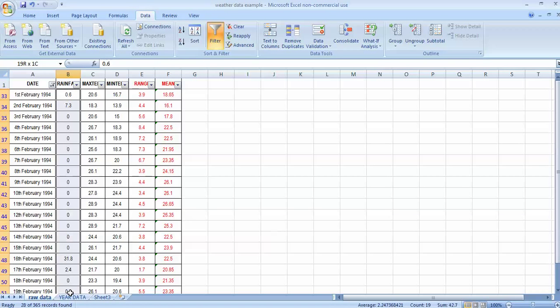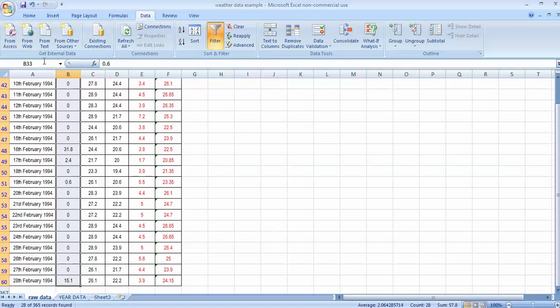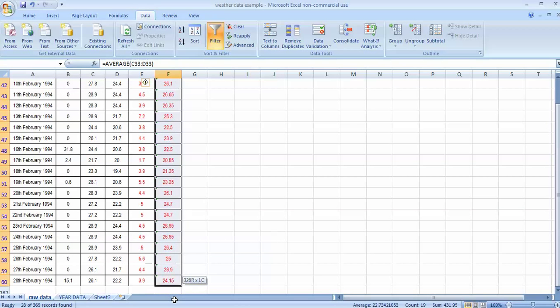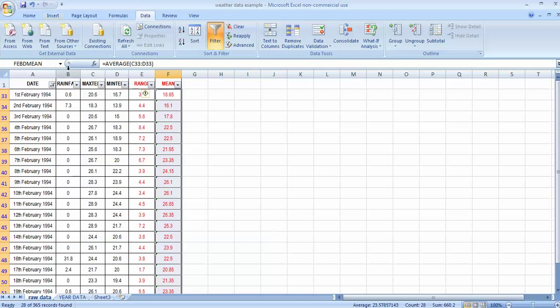So here's the range of cells for 28 days of February, and I name this as February rain. Alright, similarly for the daily mean, for all the days in February, it would be a good idea to keep some part of the name for all the range of cells common, and I'll tell you in a short while why this is very useful. So this is February daily mean.